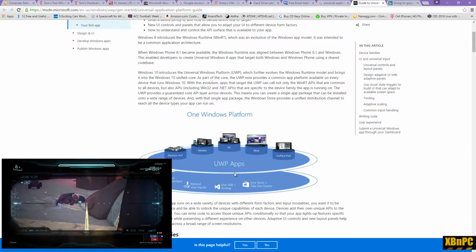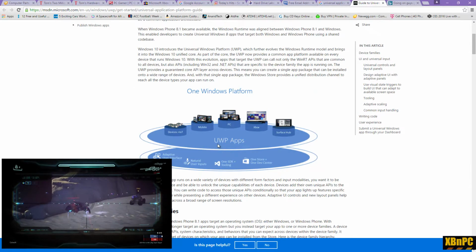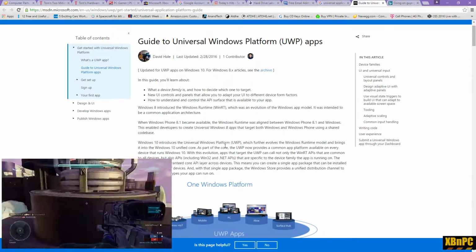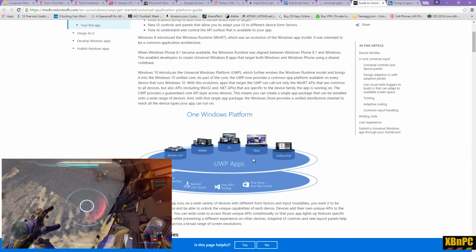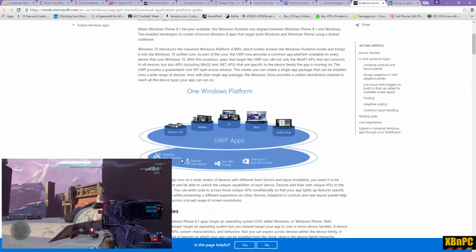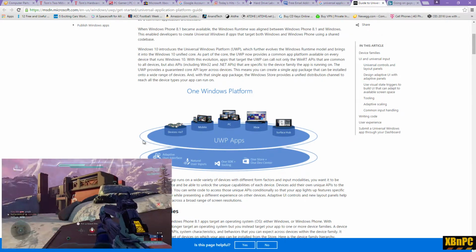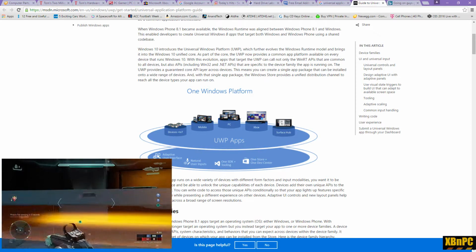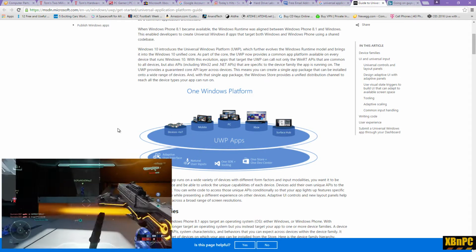So right here it shows you. It says Universal Windows Platform apps, and these will run on any device that has the common core APIs, the common core components that are required to run these applications.